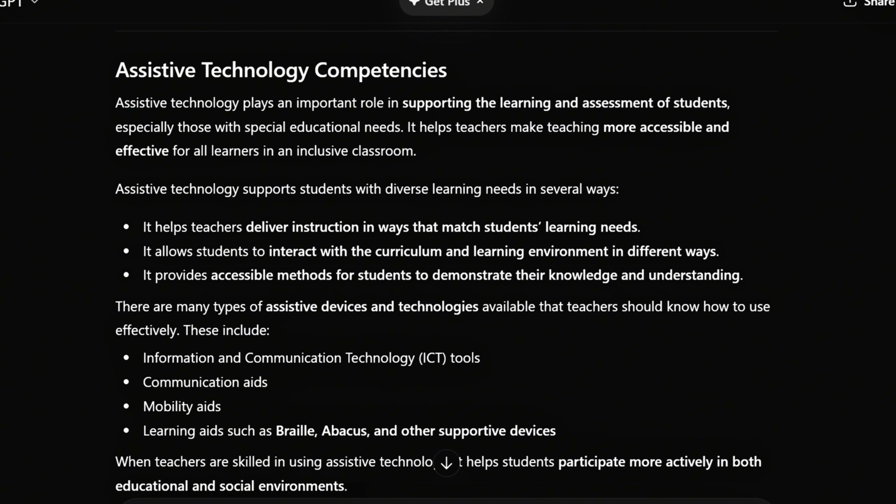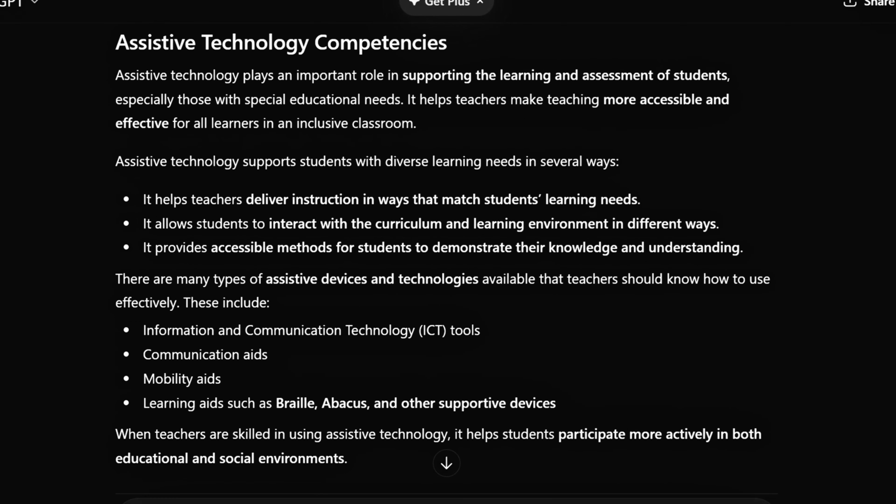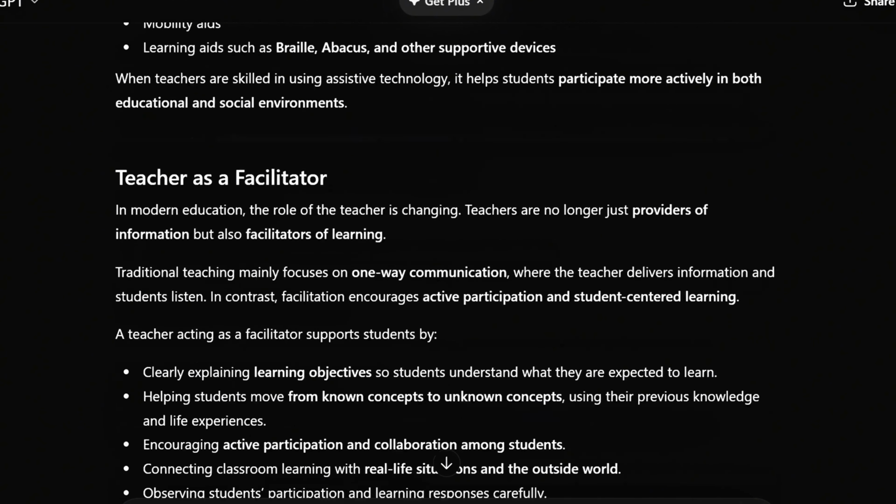There are many types of assistive devices and technologies available that teachers should know how to use effectively. These include information and communication technology, ICT tools, communication aids, mobility aids, learning aids such as Braille, Abacus, and other supportive devices. When teachers are skilled in using assistive technology, it helps students participate more actively in both educational and social environments.